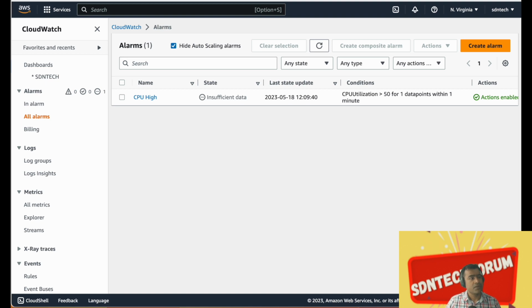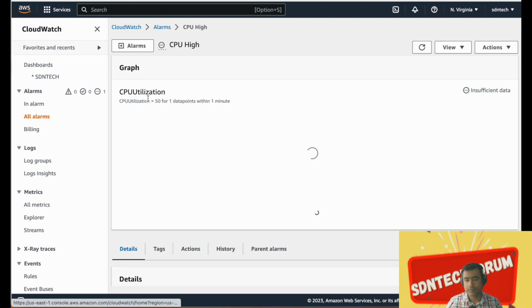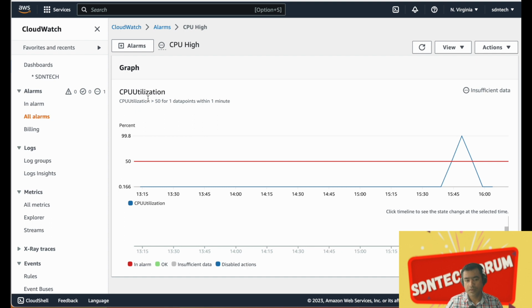In the meantime, I want to log into my Gmail and make sure that I receive an alarm whenever that triggers. Here you go. You can see at this point in time, my CPU utilization spiked, but it didn't spike for enough time, for the entire 1 minute. And because of that, probably there is no alarm.